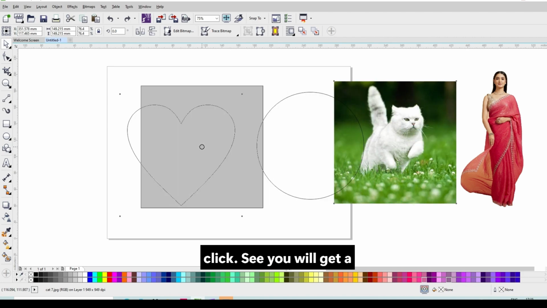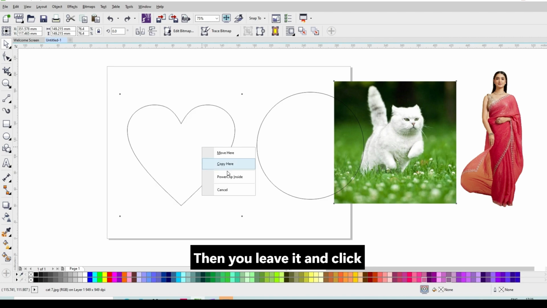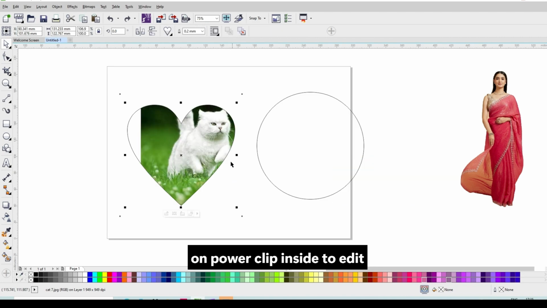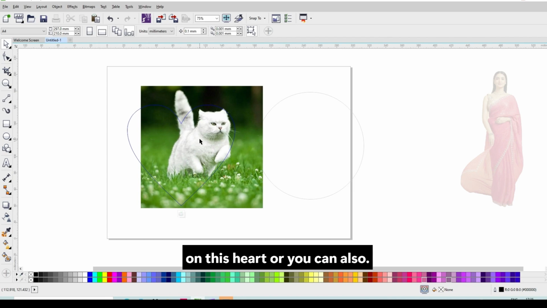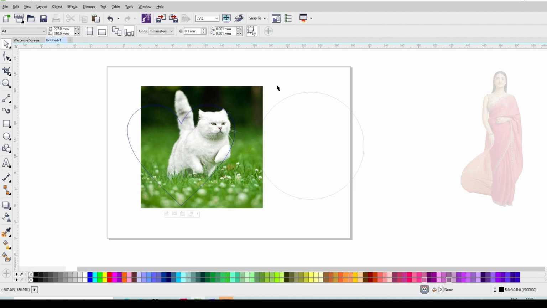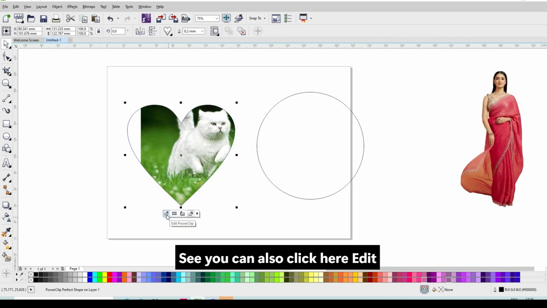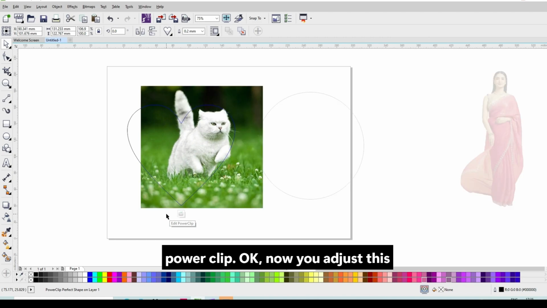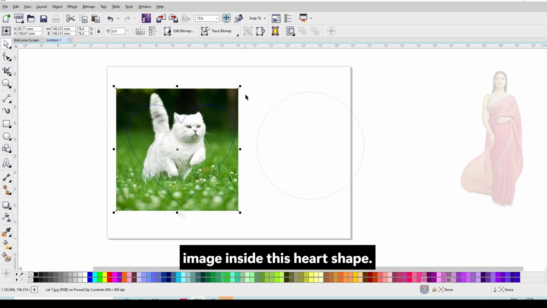See, you'll get a plus with a circle sign here. Then you leave it and click on power clip inside. To edit this, just hold control and click on this heart, or you can also click here, edit power clip. Okay, now you adjust this image inside this heart shape.